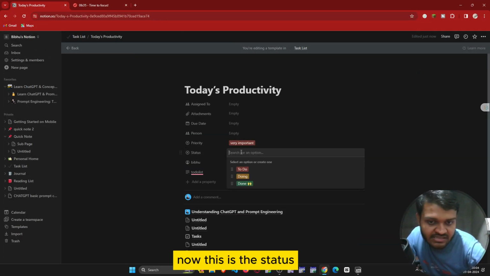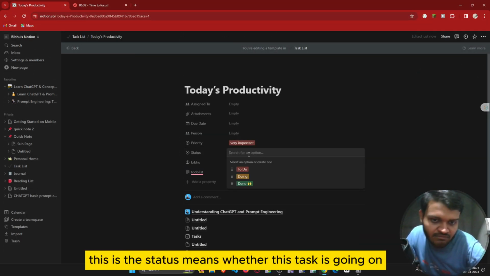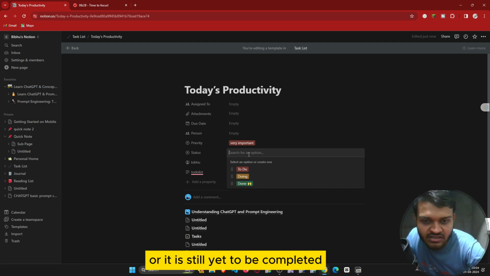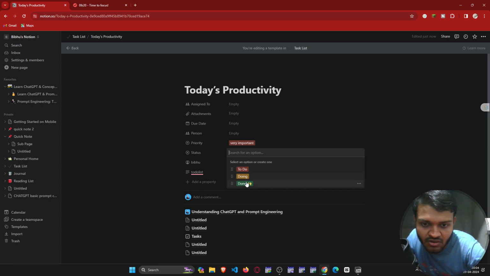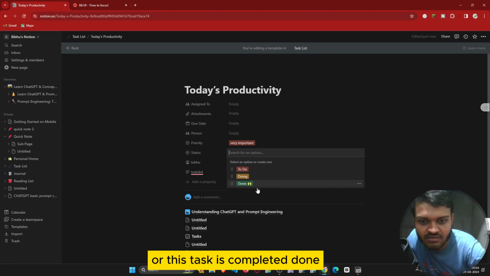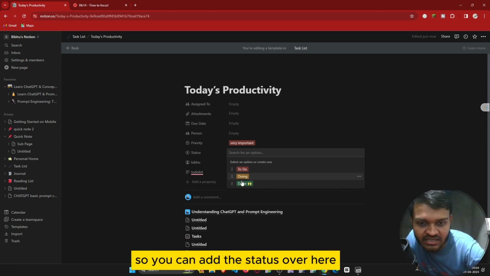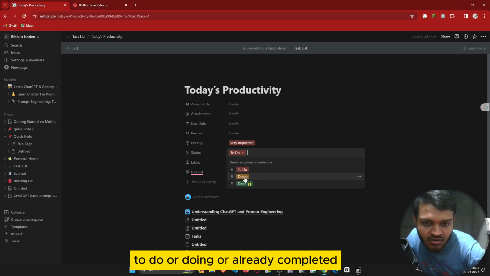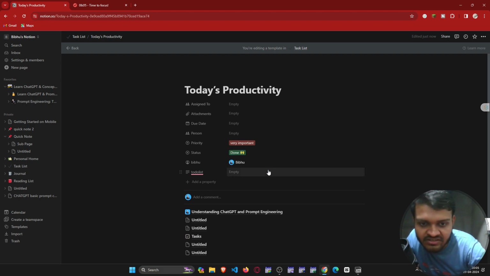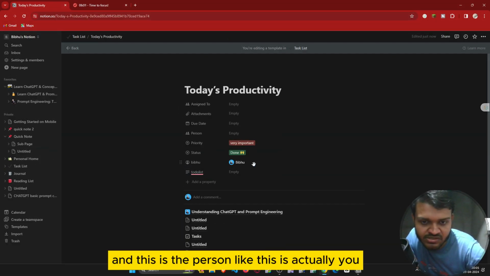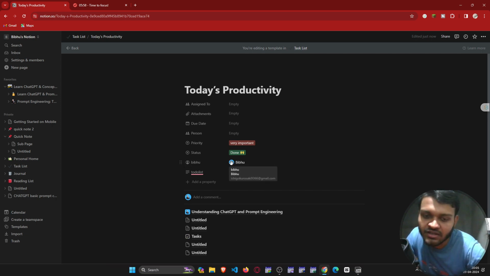Now this is the status, meaning whether this task is going on, or it is still yet to be completed, or this task is completed, done. So you can add the status over here: to do, or doing, or already completed. And this is the person, like you are sending it to other persons.